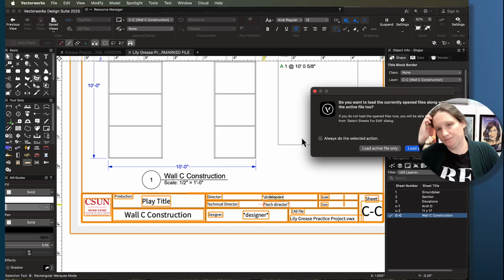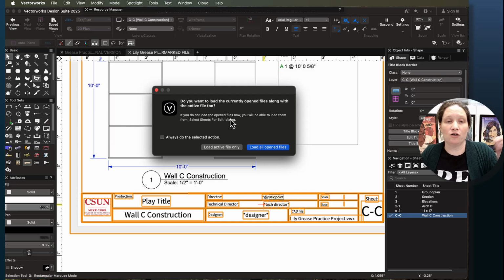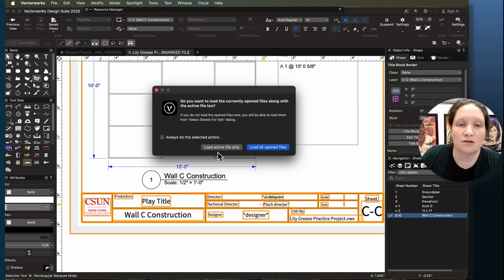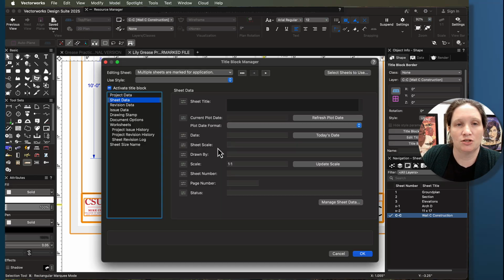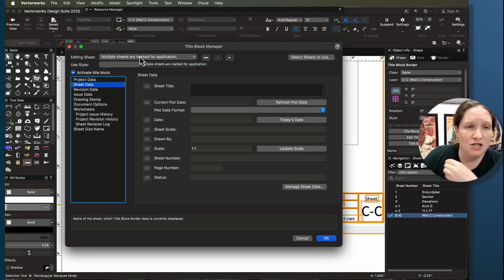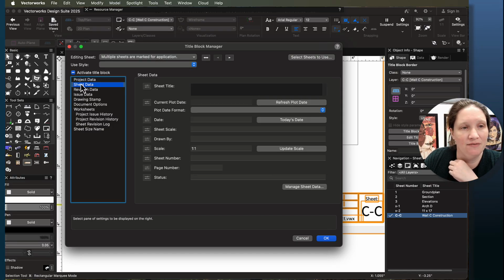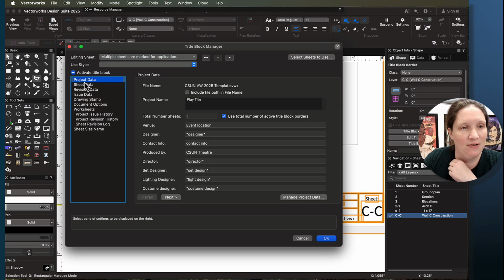You say okay. It's going to say, hey, you got other stuff open. Do you want to da-da-da? I only ever load the active file. I'm not trying to mess up the rest of my world. Just doing the active file, okay? So, editing sheet, it's got multiple sheets are marked for application. That is okay for the purposes of this adventure. We're only doing 1 or 2 sheets, and that's fine.